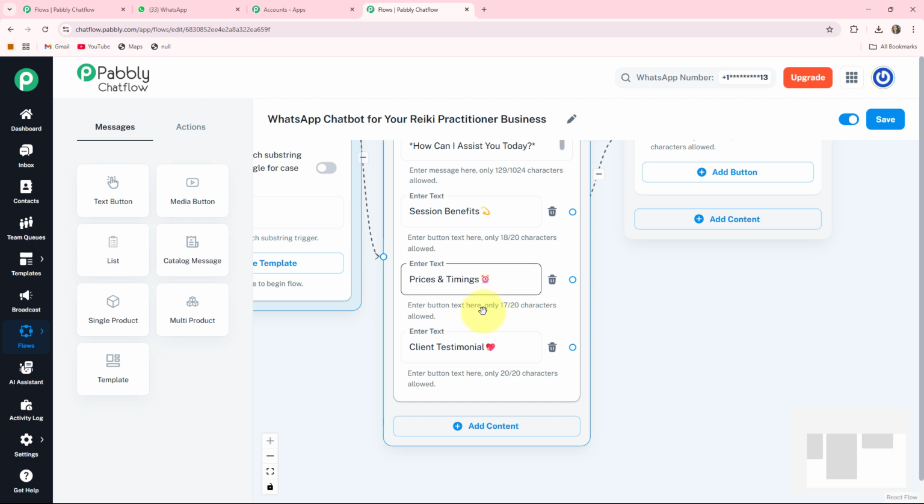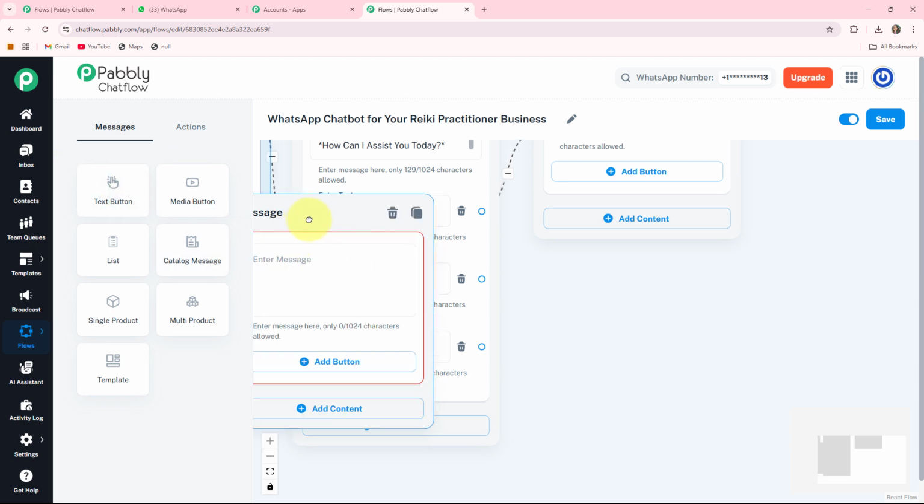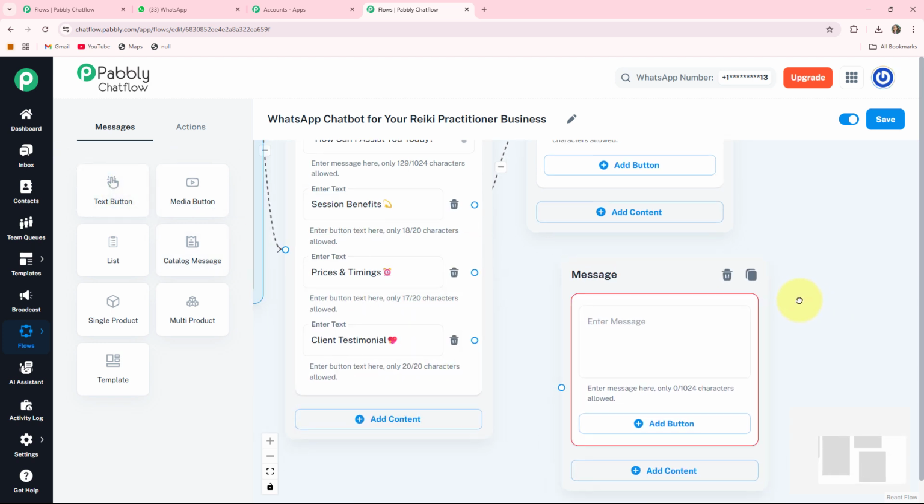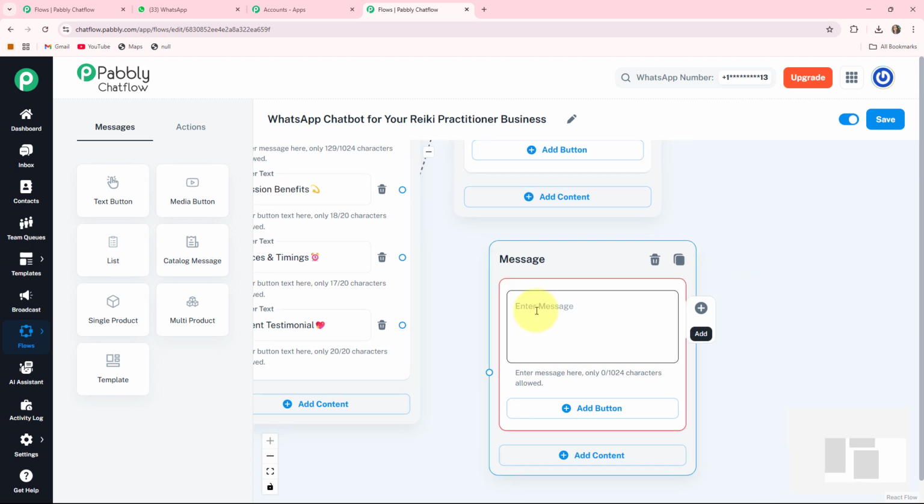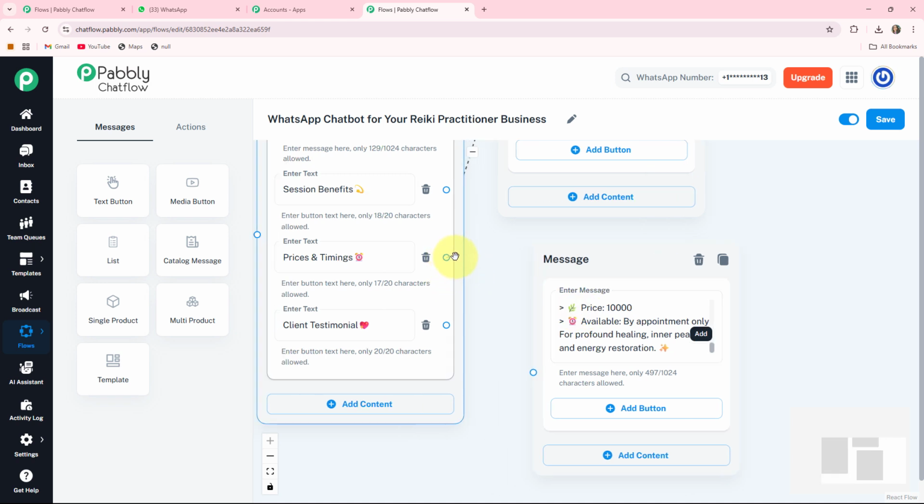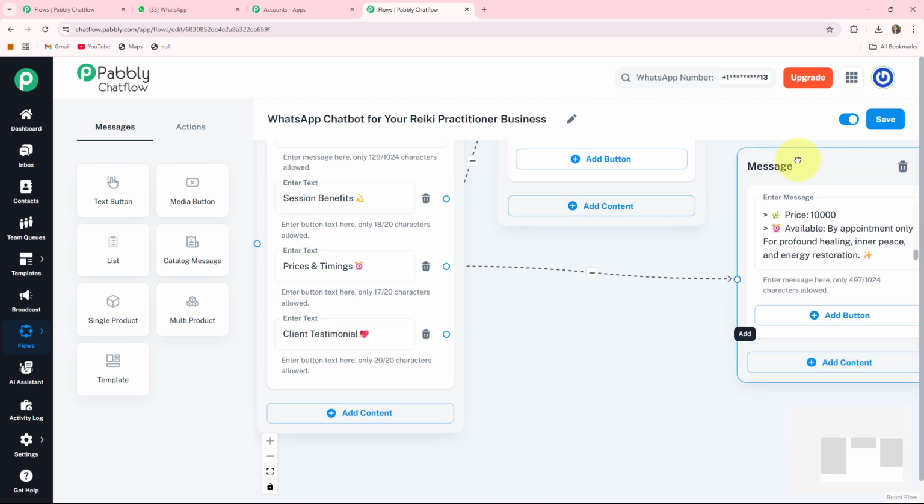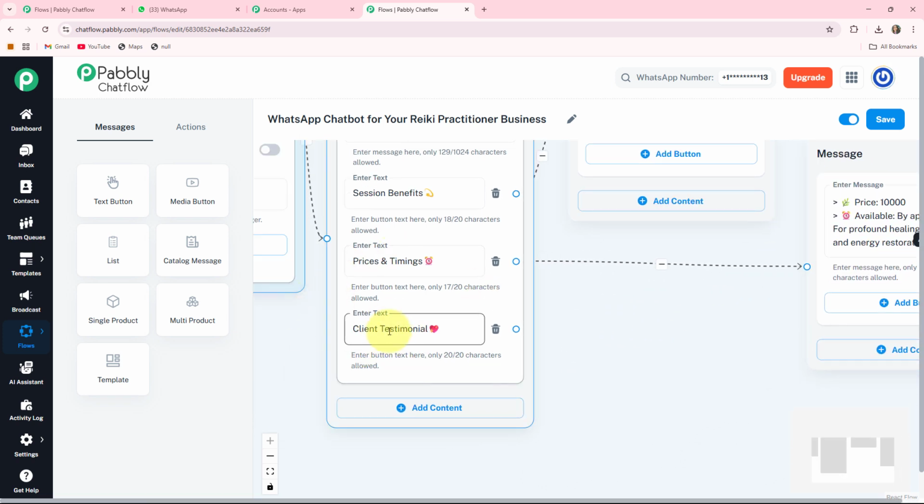The second one is the prices and timing. If my clients want to know about the prices and the timing of my Reiki Practitioner, then they will click on this button, so my bot will respond to them. For this again I am taking one text button. It will provide me one message box. I'll drag this box here and write the prices and timing details of my Reiki Practitioner. Here I write it. After that I'll connect the circle which is present in front of prices and timing to the message I wrote here. It is connected.